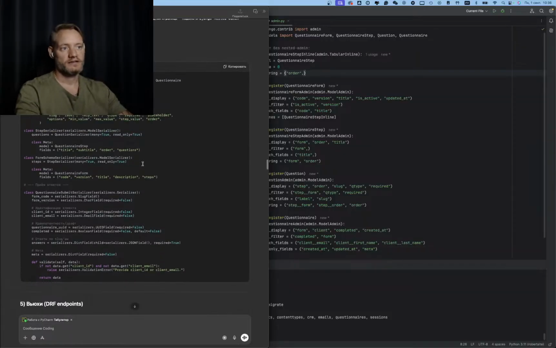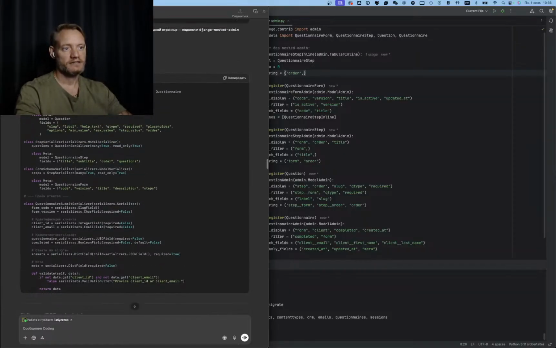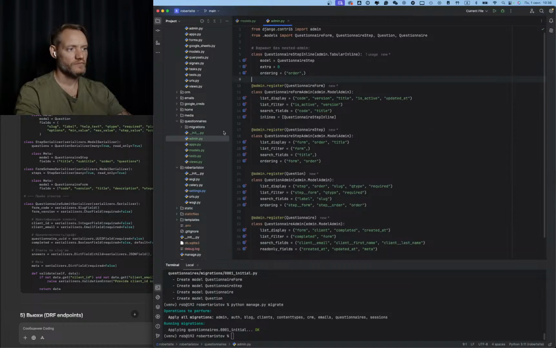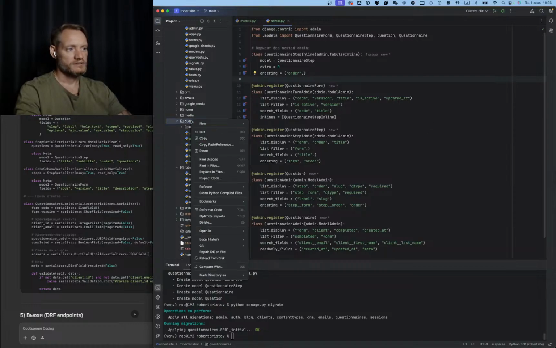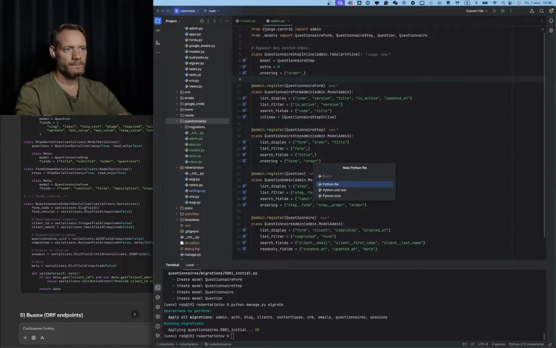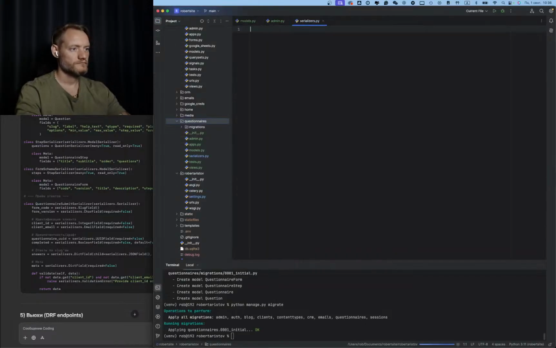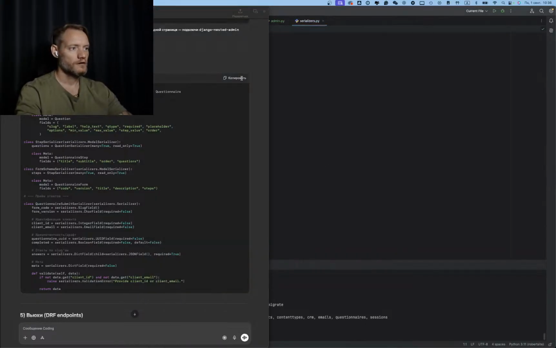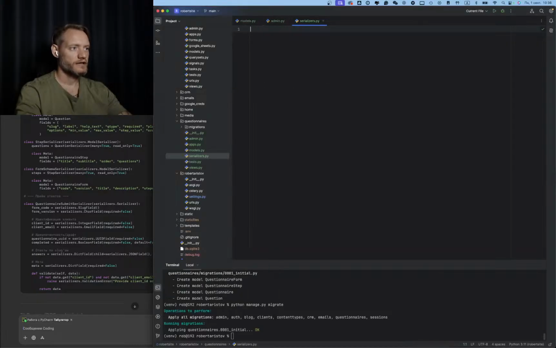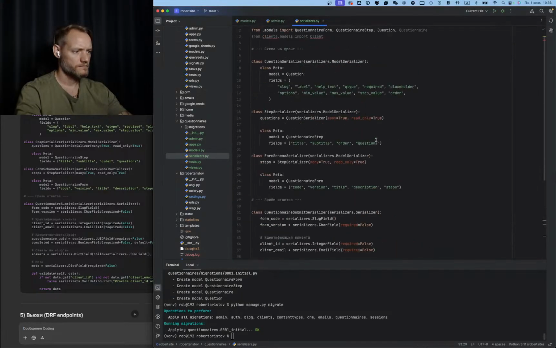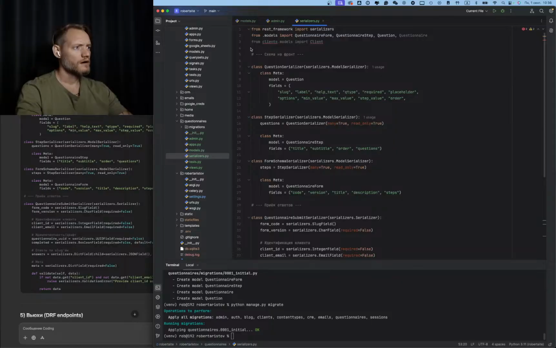So let's just create new files inside questionnaires. We just add a new file here, whatever. We create the same name. Boom. Just copy and paste all of that. Boom. Let's quickly go through that.